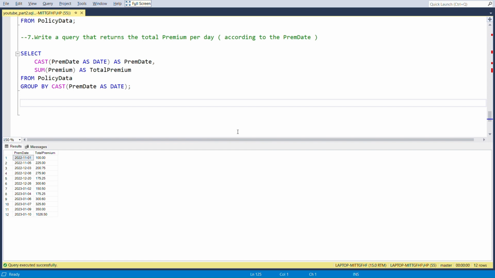So this is a series of SQL queries that can transform raw data into actionable insights. And there you have it. We created a table, inserted records, and executed various SQL queries to analyze the data.